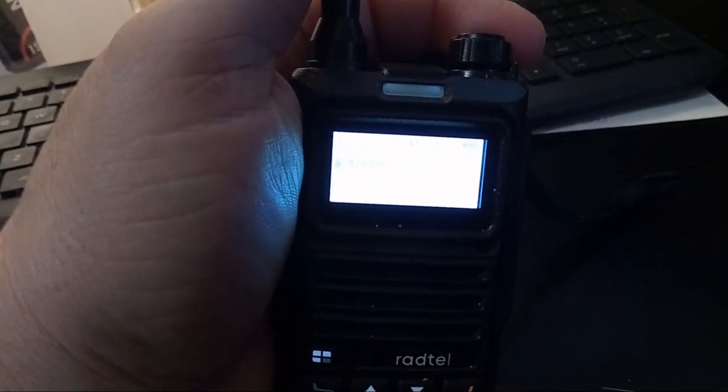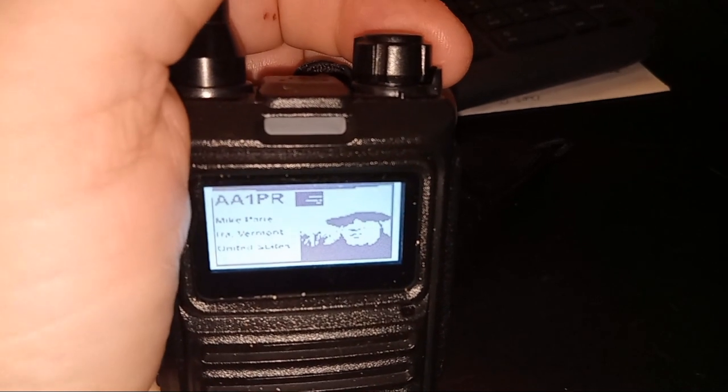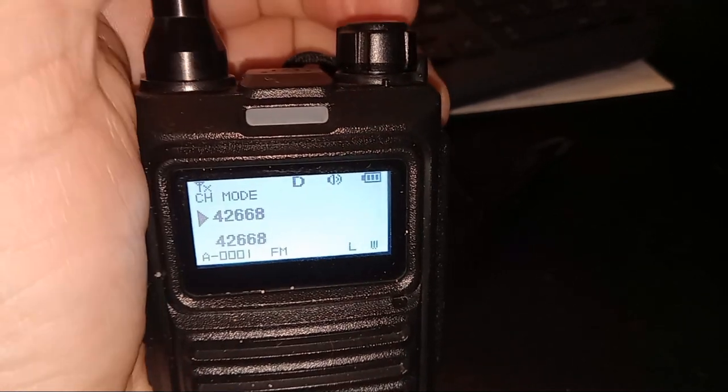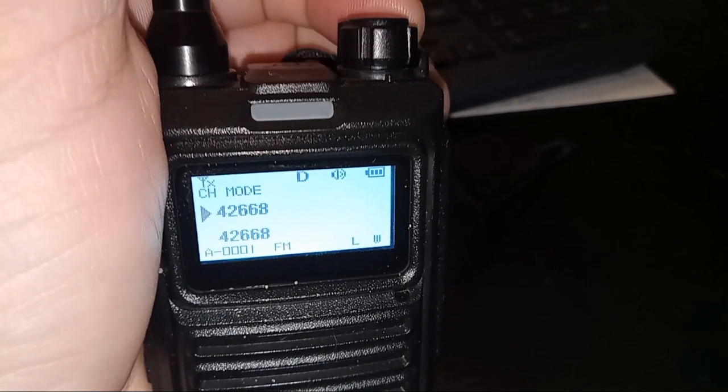Let me see if I can try it again. Let's try it with the camera on. Maybe, yep, there you go. You can see the picture a little bit better. Picture, my name, my location, and it's the United States. Too bad you can't get a background image, something like that on there. Maybe in a future update.